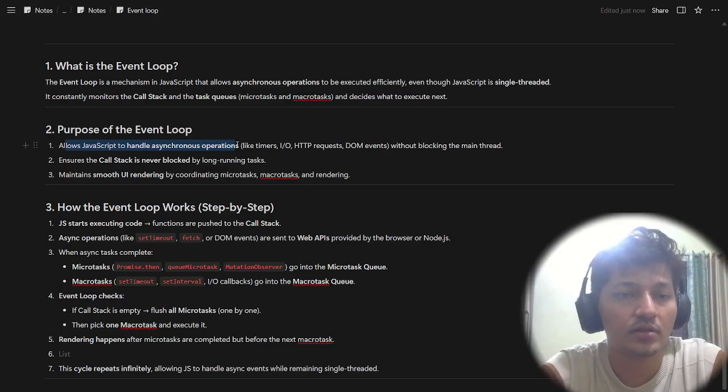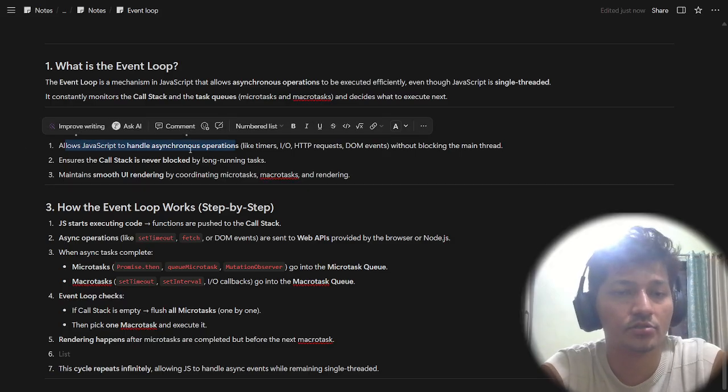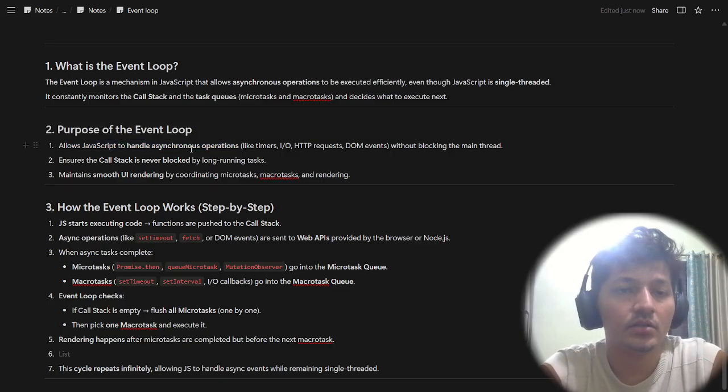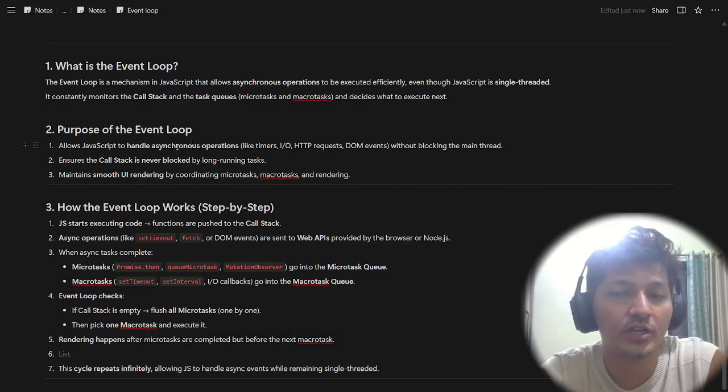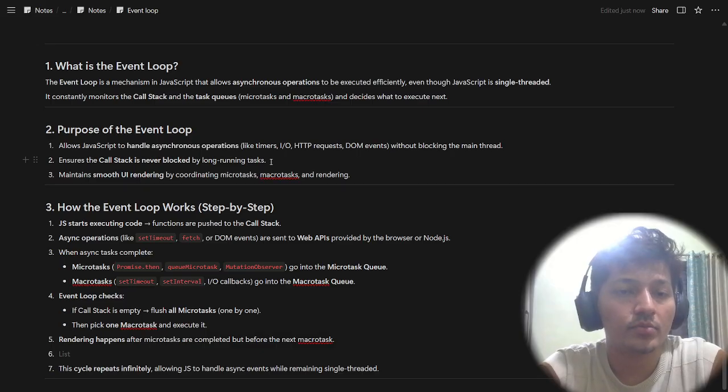That is correct, because synchronous directly get executed in the call stack. If all of the tasks were executed in call stack, then there was no need of event loop. But because some of them go to web API and then macro task, we need event loop, and that whole loop cycles without blocking the main thread. Ensures call stack is never blocked by long running tasks. Maintains a smooth UI rendering by coordinating microtasks, and rendering.